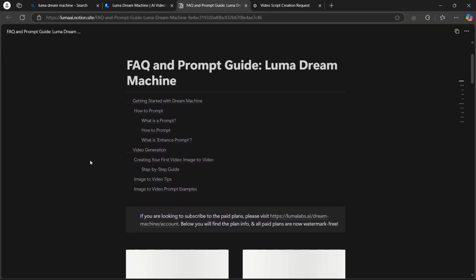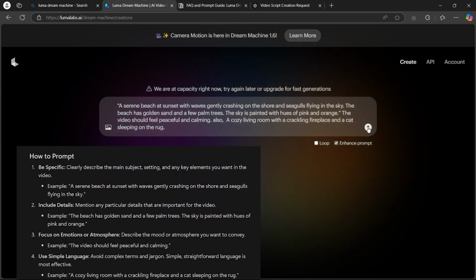You can click on prompt guide and it is going to take you to this page where you can learn how to prompt. So, in order to give a good prompt, you'll have to be specific. Clearly describe the main subject, setting, and any key elements you want in the video. For example, a serene bench at sunset with waves gently crashing on the shore and seagulls flying in the sky.